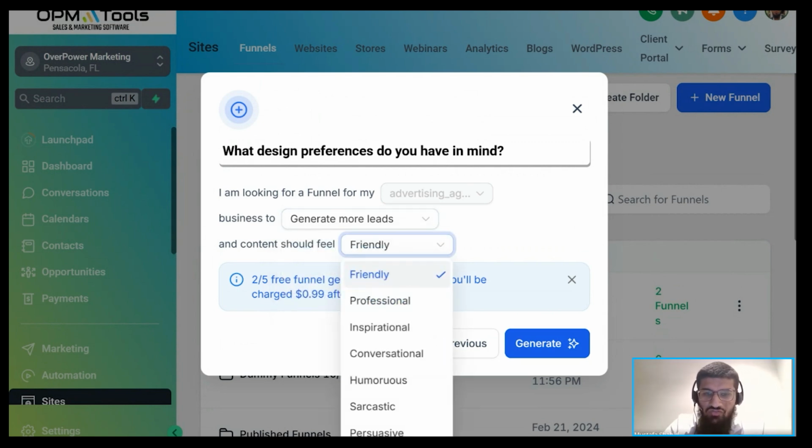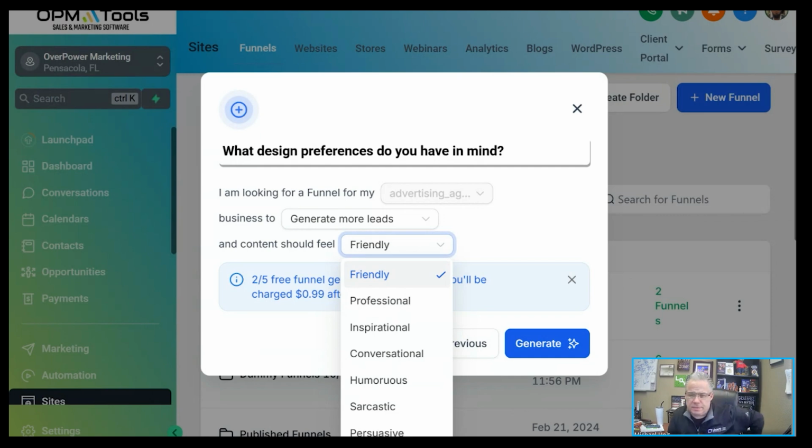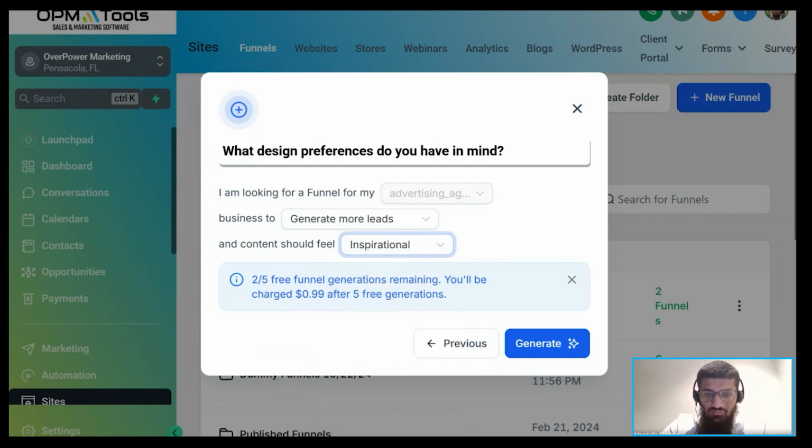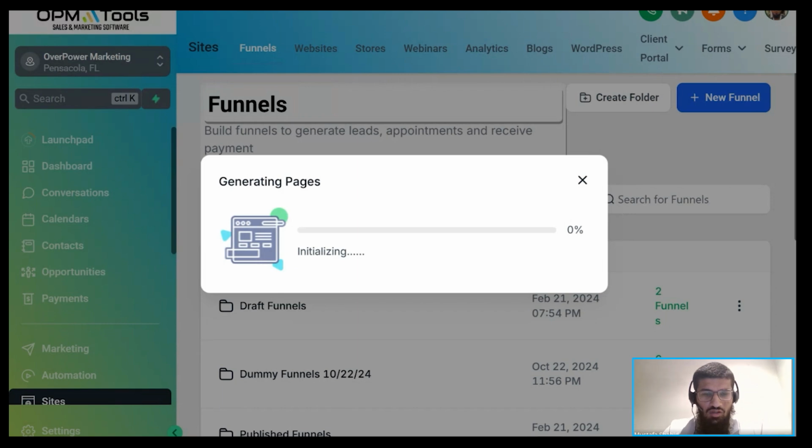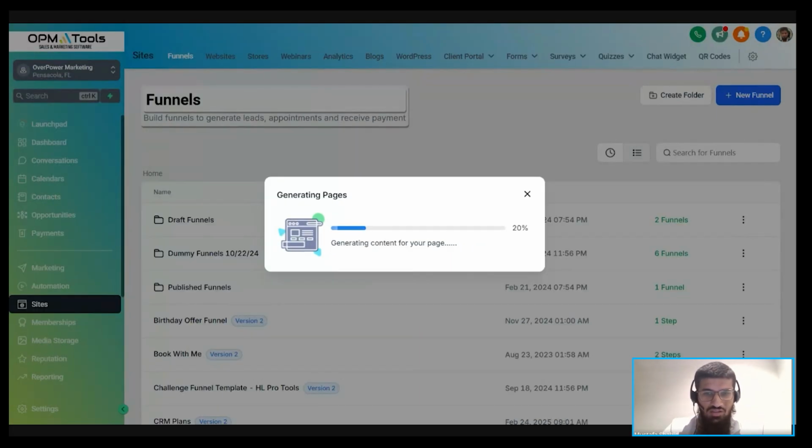And the content should feel friendly, professional, conversational, persuasive. Which should it be? Inspirational. Perfect. Generate. Please let me be a man of my words and generate it in less than a minute. Perfect. It's starting. Let's see what the funnel AI will give us.